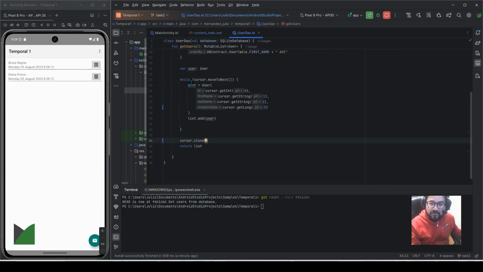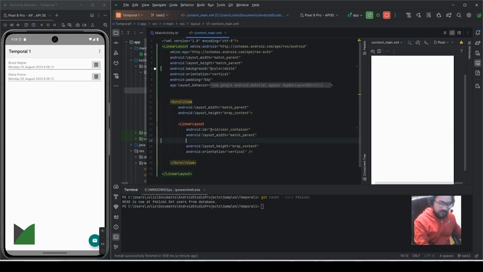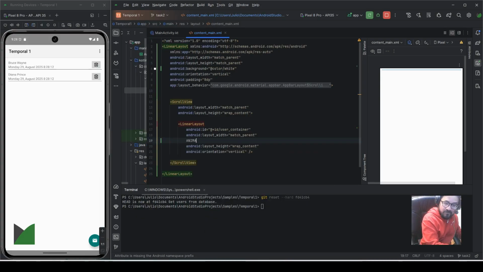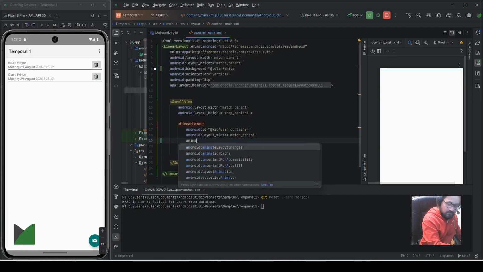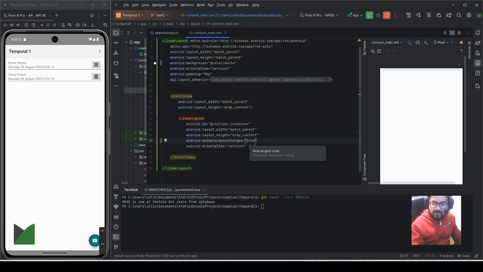Now I can add a layout animation to this view group. Animate layout changes, so every time we add or remove an element to this list, there's going to be a nice animation.